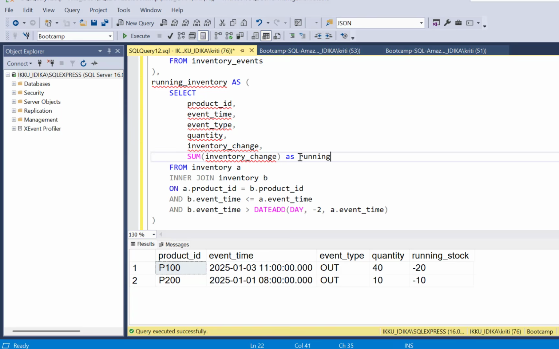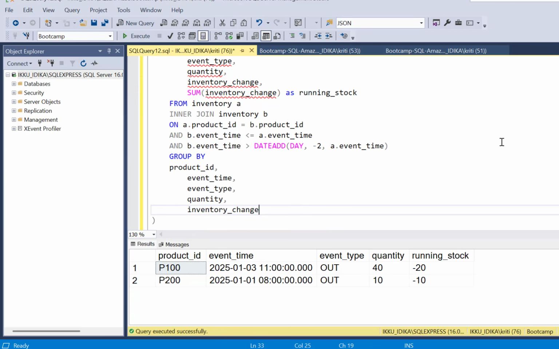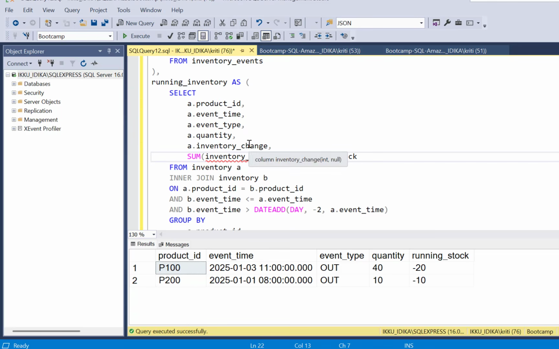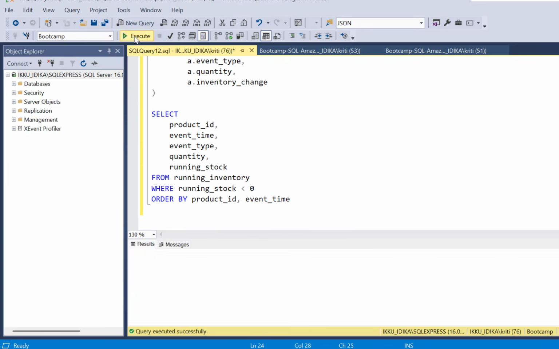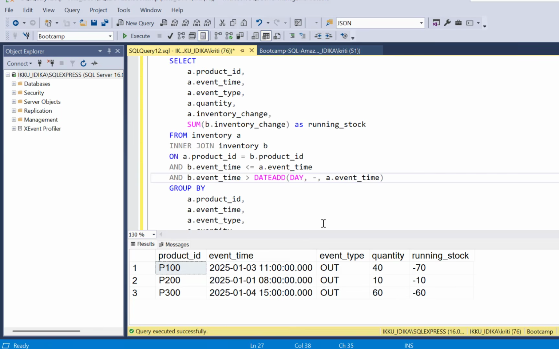And now, since we are aggregating the stock, we are going to group by all the remaining columns in the select statement. Put the correct aliases for the right instance. Everything else remains the same. Execute, and you will get these 3 events for which the running stock went negative in a 2-day sliding window. Change it to 4, and your results will change accordingly.